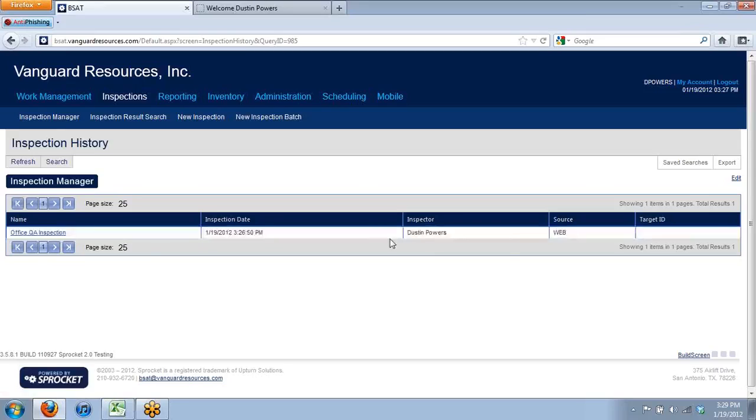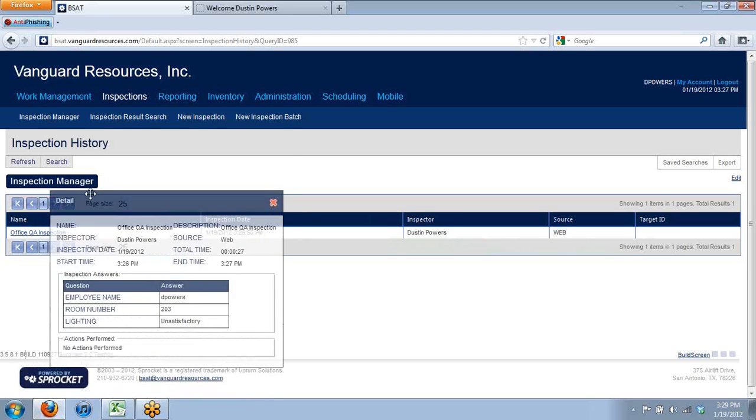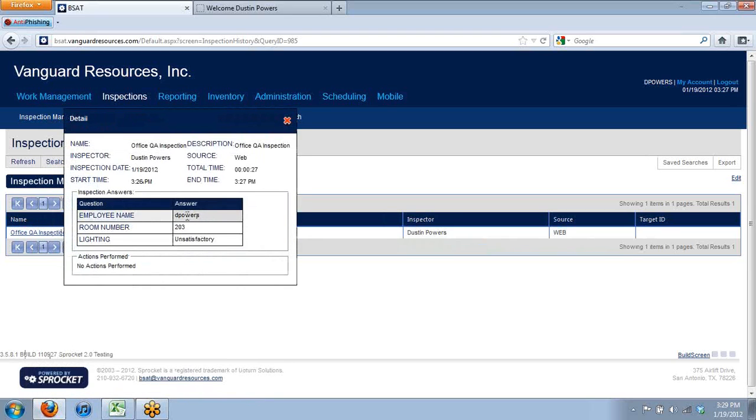So you get QA office inspection, the date it was run, who the inspector was, and how they filled it out. I filled it out on the web. So you click on it, and this gives you the details. The employee that did the work was D. Powers. It was room 203, and the lighting was unsatisfactory. You can see the time it was, which was 3 minutes ago.